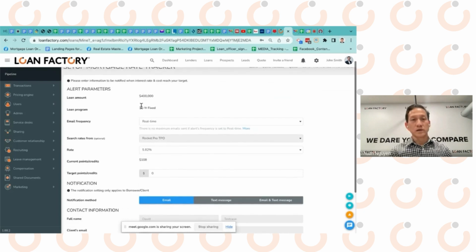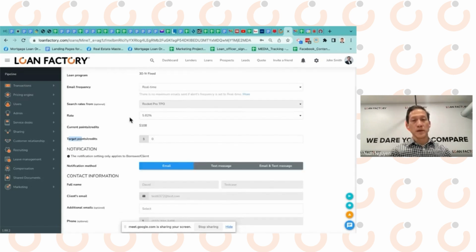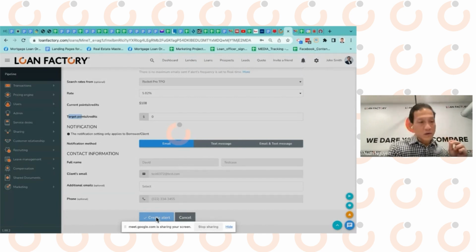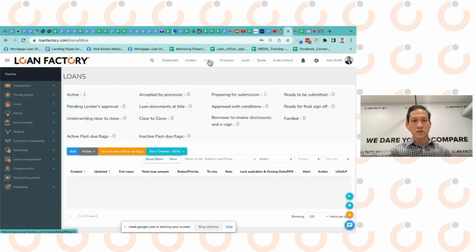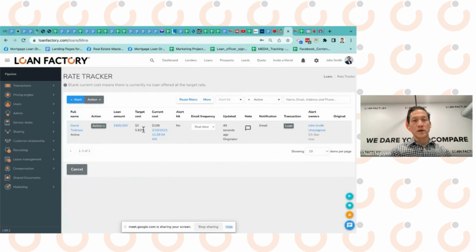And the alert is the loan amount, 30-year fixed, in real time. The target rate, 5.82. The current point is $108. The target is 0. This is just some information. So create alert. Every morning when the lender updates the rate, it is a loan. Here, it's created. So the alert is created, 5.82%. The current point is 108.